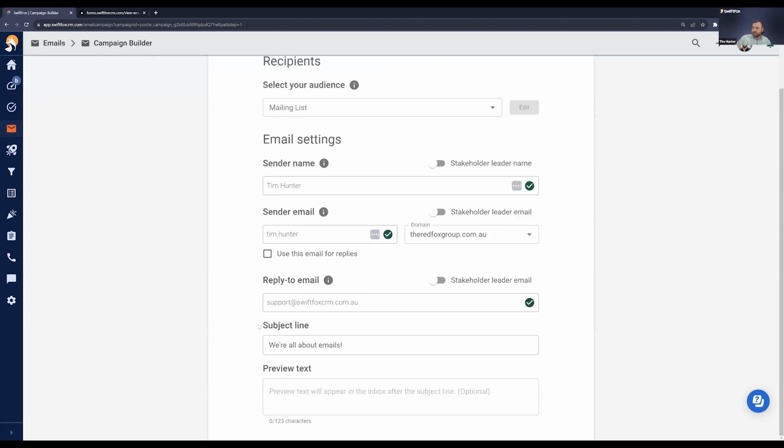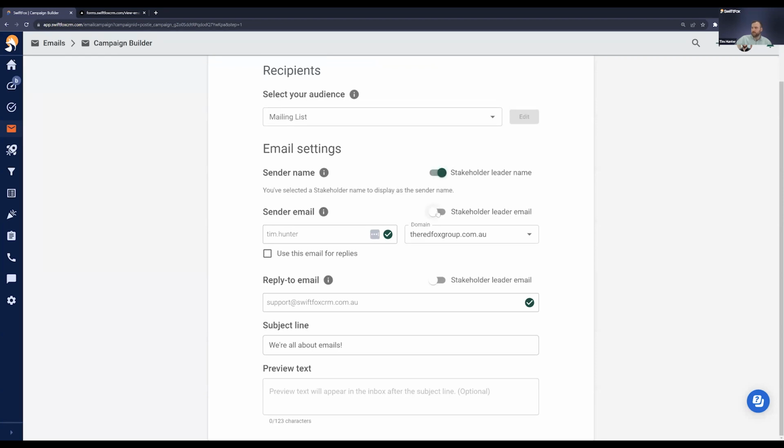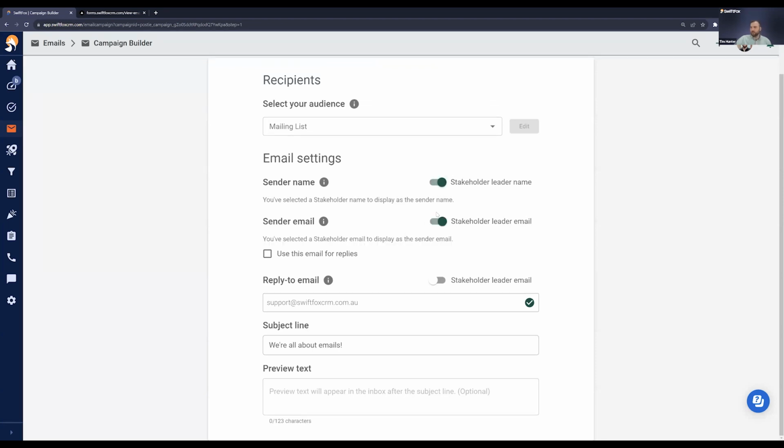Then there's some key details that we're going to need to add. So the sender name, for example, we may want to send this campaign so it looks and feels as if it's come from me, or in our case, often we'll send them from your details, Lucy. But we can also opt to send from the stakeholder leader name and email address for every contact in your campaign. So by selecting these, if I'm your stakeholder leader and you receive this email, it's going to look and feel as if it's come from me.